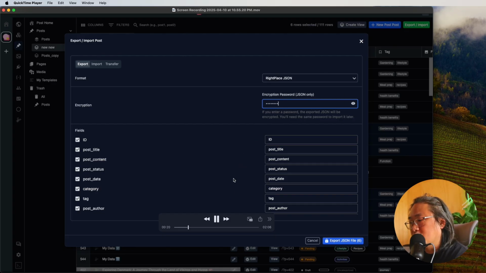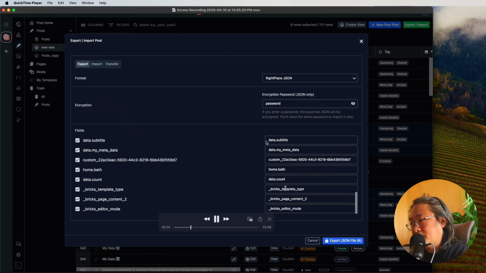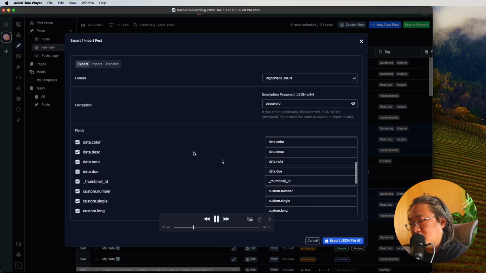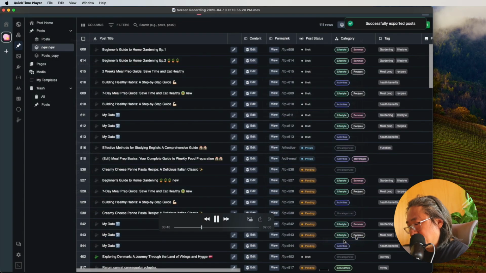And also, when you are exporting in a RightPlace JSON, you can add an encryption. Let's say if you want to send this file to another colleague, then you might need that password. Then you can define what kind of fields you can export. You can turn them on, turn them off, and if you need custom labels, these are the labels. You can customize your labels and export it.